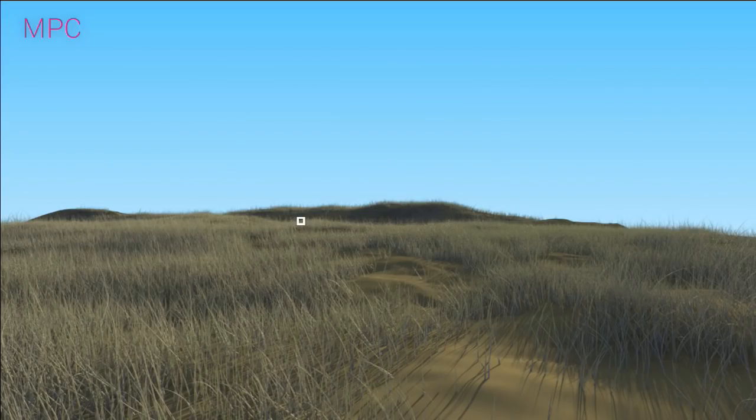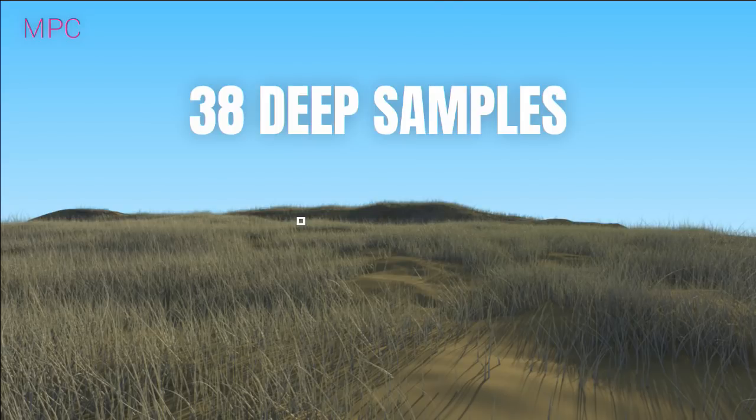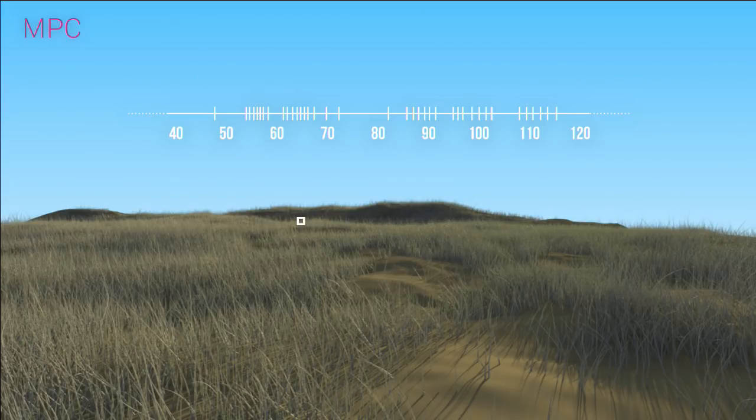Okay, so back to the grassy plain of doom. Let's focus on this little pixel here outlined in white. And again, this is a deep pixel. It's not just a color. It is a series of colors in depth. In particular, it was 38 samples in depth. So what that means is that through this tiny little rectangle on screen here, there are at least 38 different blades of grass that you can see. And when you fire close to 2,000 rays, they will find them. And here they all are.